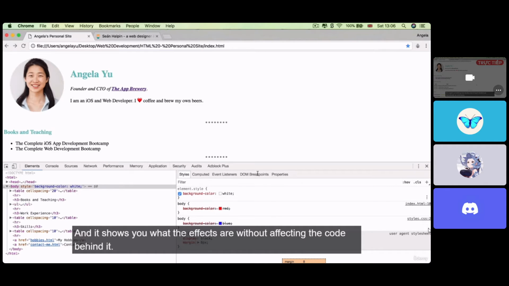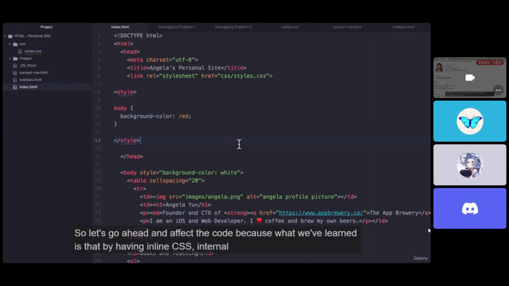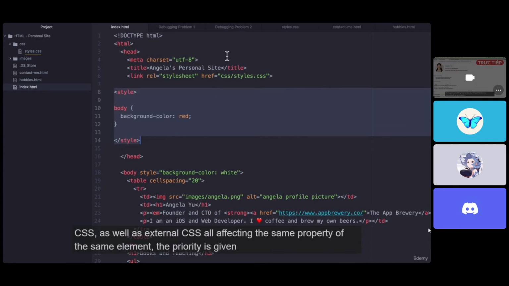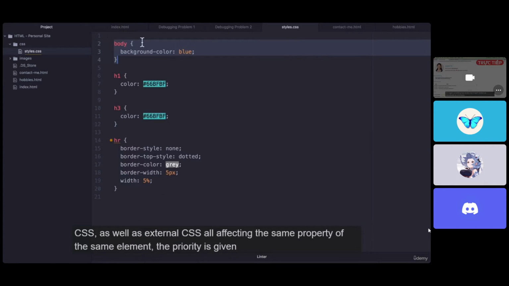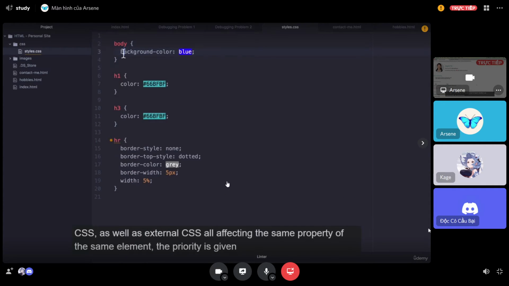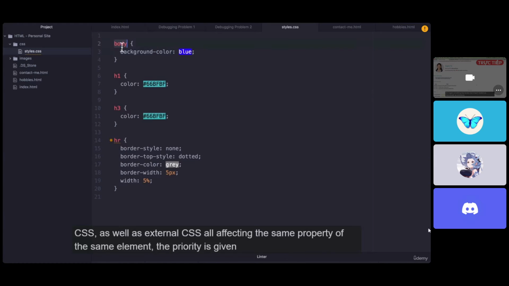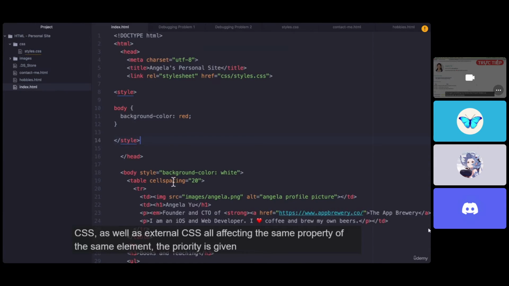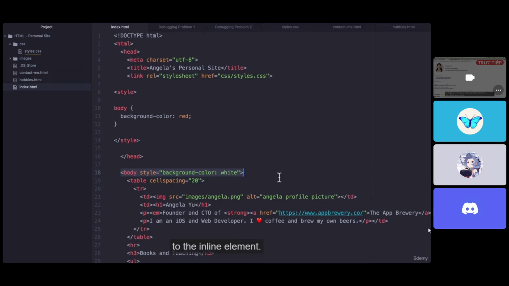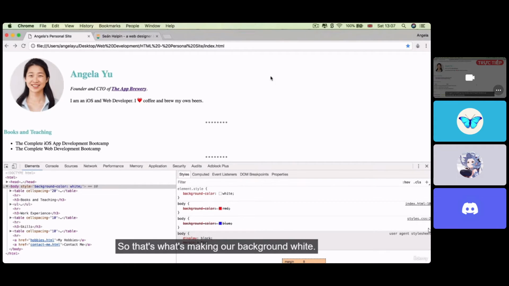And it shows you what the effects are without affecting the code behind it. So let's go ahead and affect the code, because what we've learned is that by having inline CSS, internal CSS, as well as external CSS, all affecting the same property of the same element, the priority is given to the inline element. So that's what's making our background white.